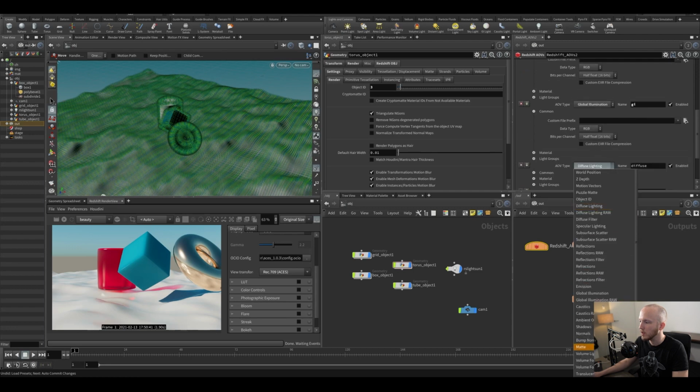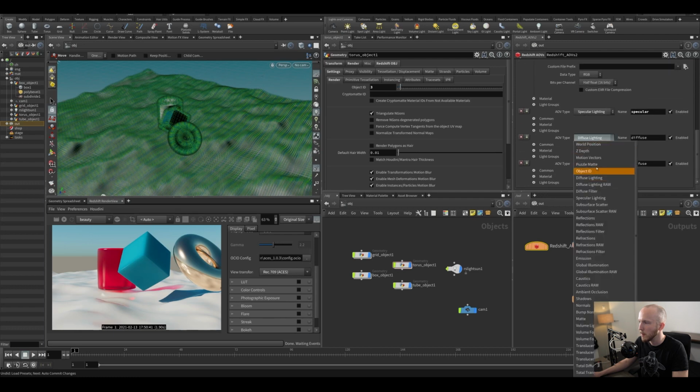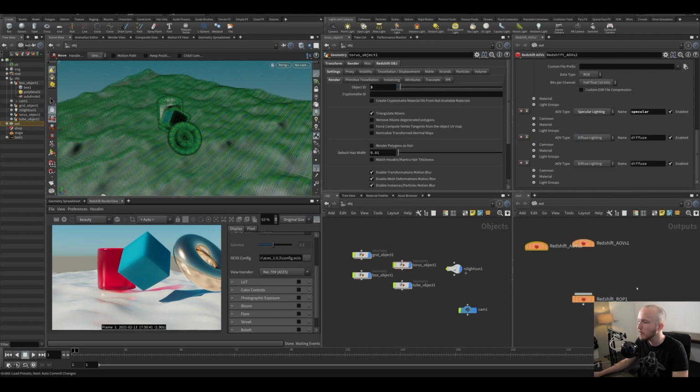We need specular, where is it? Specular lighting, right? Specular lighting. Which one do we still need? Oh yeah, subsurface scattering, where is it? Subsurface scattering. I always lose track of where everything is. There we go. You can see there's also these raw passes.